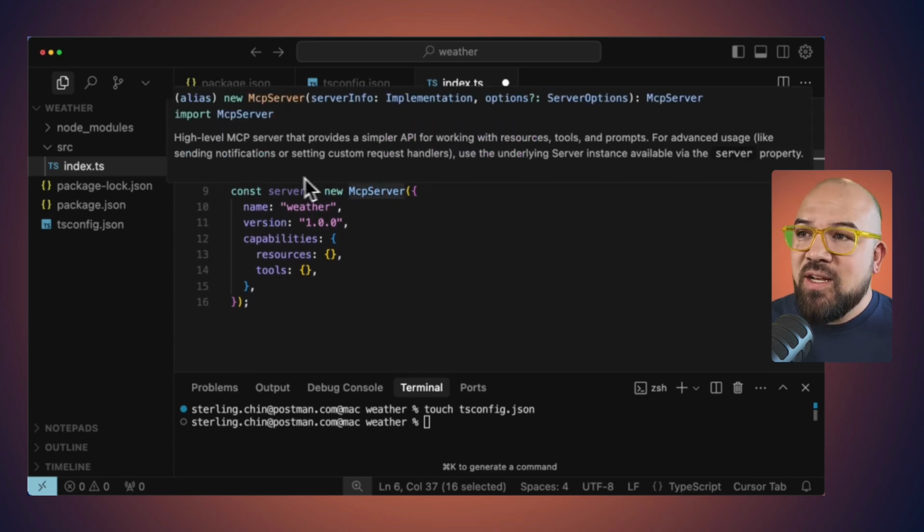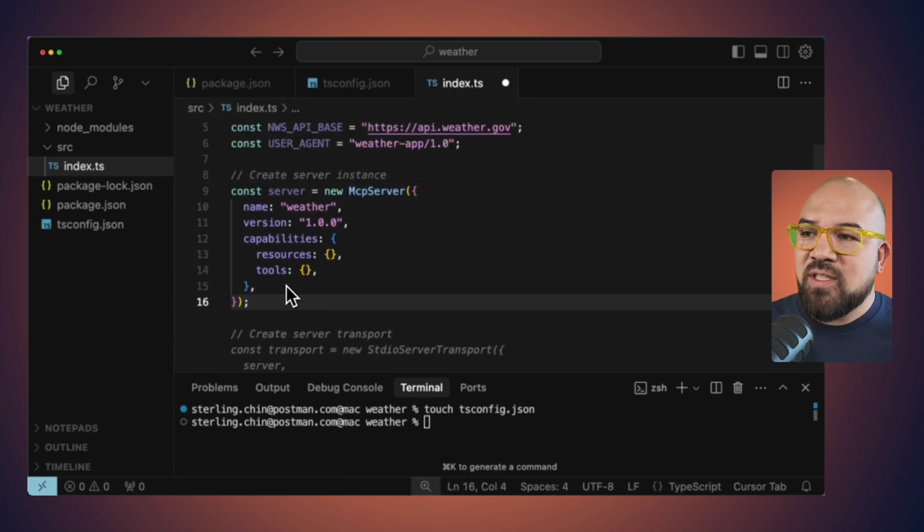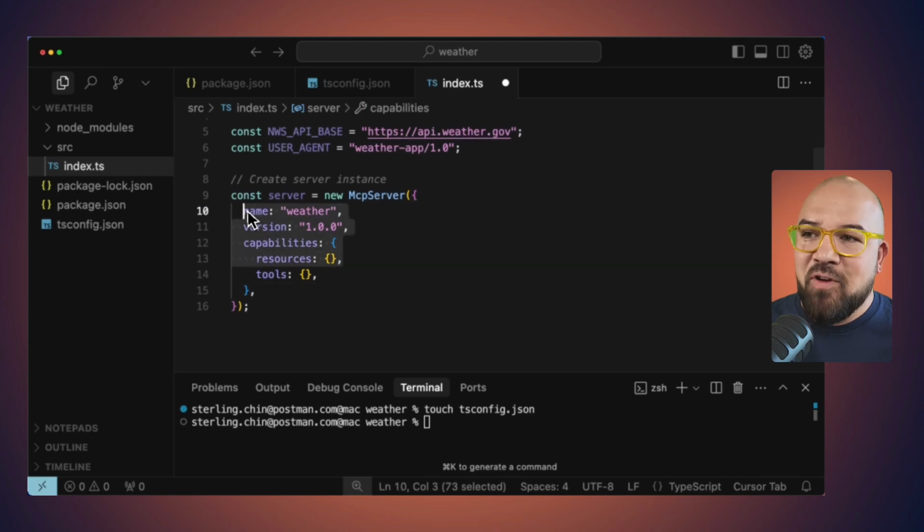Now, remember what I said earlier, we've created our server instance. This is where we're defining everything. We're defining that this is weather with the capabilities, the resources, and the tools.